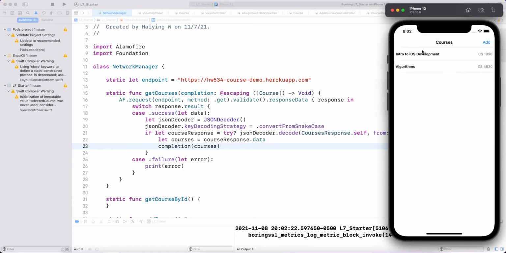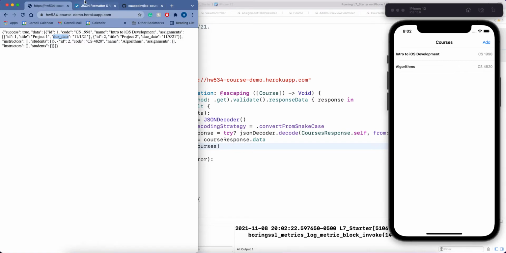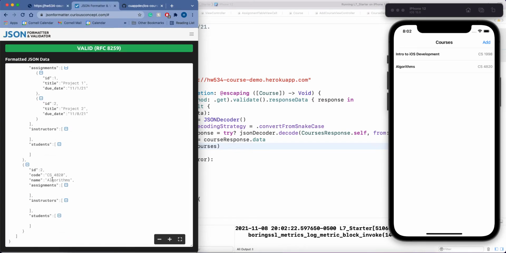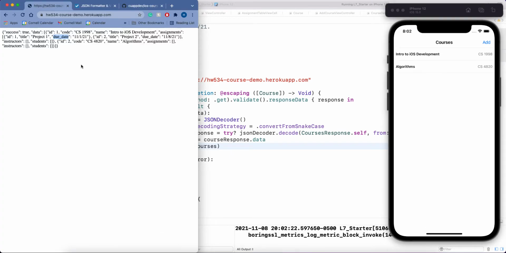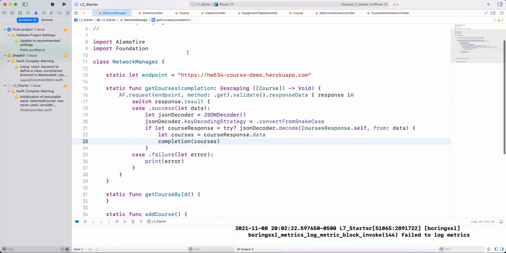Right, so now this table view displays the classes that we have from the server. So we had a class called intro to iOS, and then we had a class for algo. So this is all what we got from this endpoint. Does anyone have questions on this?